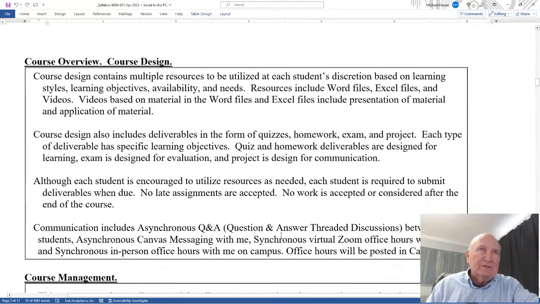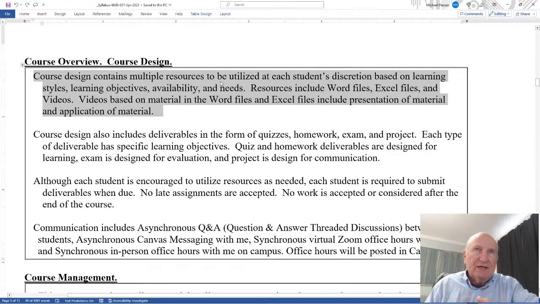Okay, next, course overview. The course design contains multiple resources, video resources, etc., to be utilized at each student's discretion based on learning styles, learning objectives, availability, and needs. Resources include Word files, Excel files, and videos. Videos based on the material in the Word files and Excel files include a presentation of material and the application of the material. And there's the concepts and methods. So at each student's discretion, use those the way you need to, depending on your learning styles.